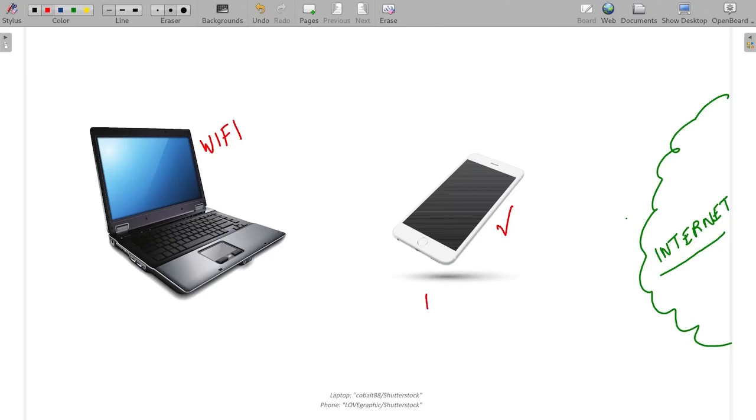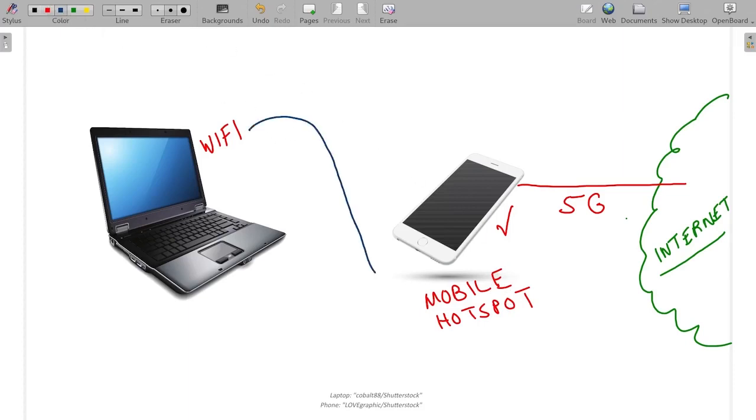So what you can do is create your own personal mobile hotspot using your smartphone, which will allow connection to the internet using whatever cellular connection you have, 4G or 5G or what have you. Once you create that hotspot, the laptop will use its regular Wi-Fi connection, seek out the hotspot and connect like it normally would to a wireless access point, and then use that 5G connection or whatever other cellular connection you're working with on the smartphone to access the internet.